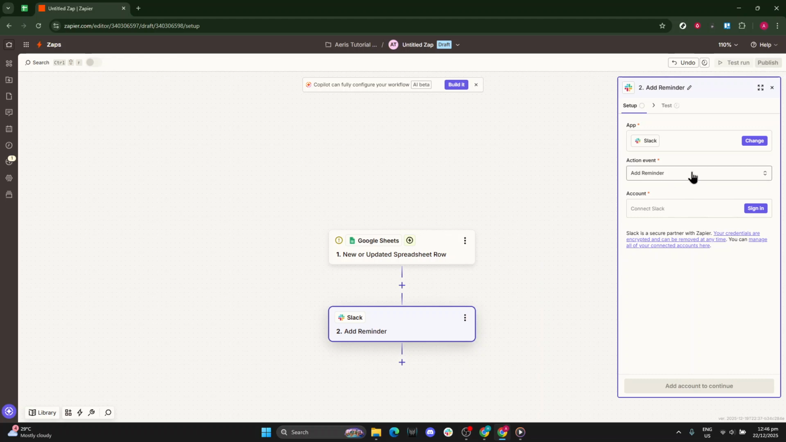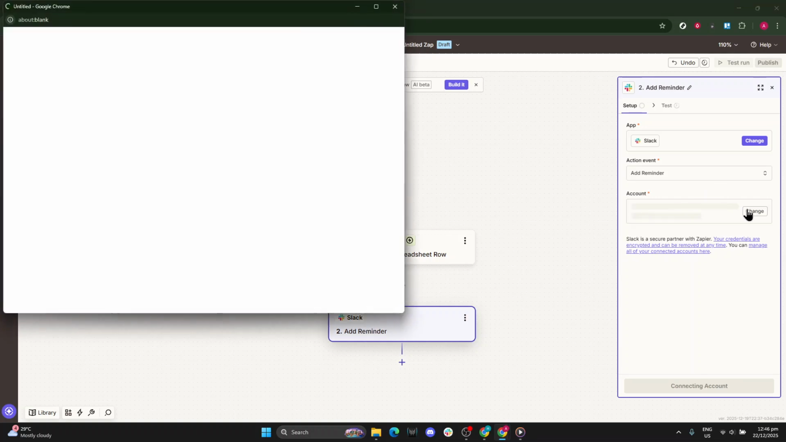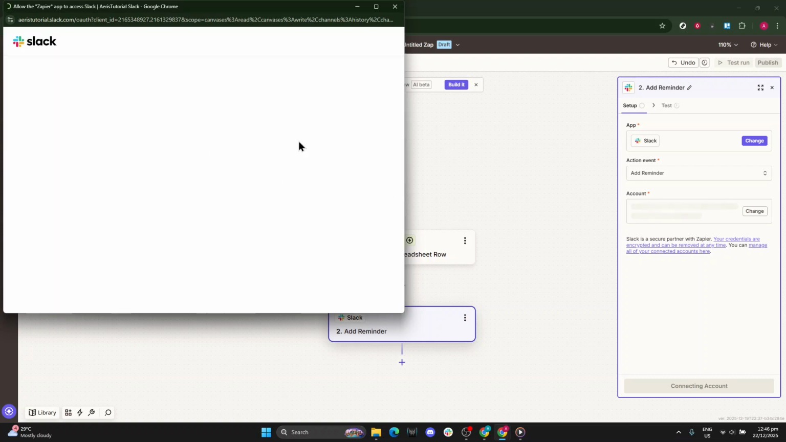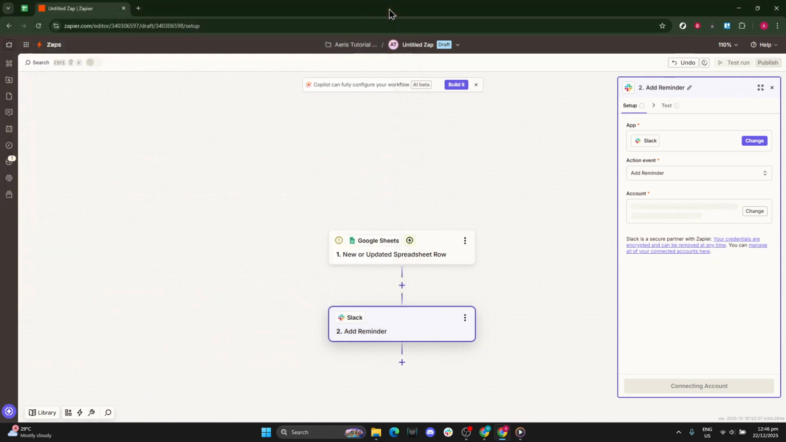For example, Send Channel Message is great if you want updates to appear in a team channel whenever a new row is added to your sheet. Finally, connect your Slack account. Click to connect and authorize Zapier to access your Slack workspace. If you're part of multiple workspaces, be sure to select the correct one. You may be asked to approve specific permissions, such as posting messages on your behalf. Grant those so Zapier can perform the action you selected.